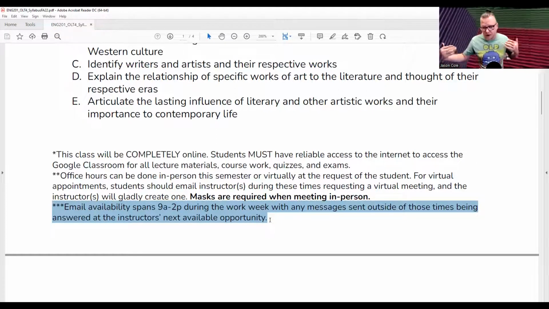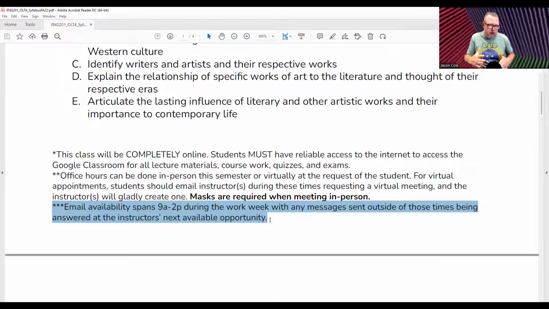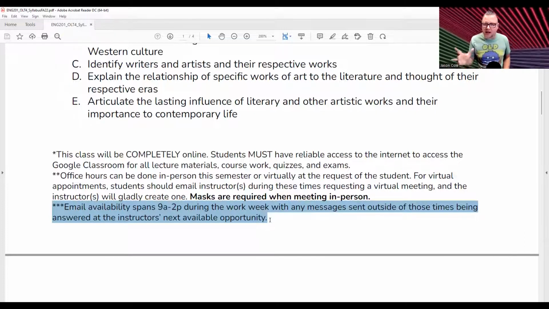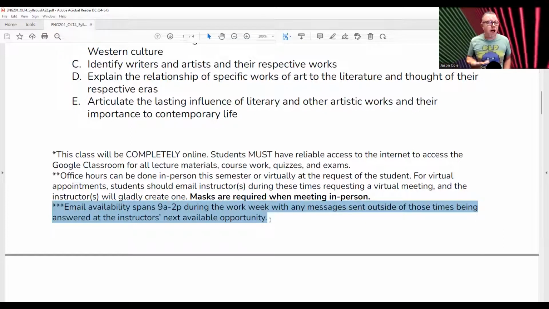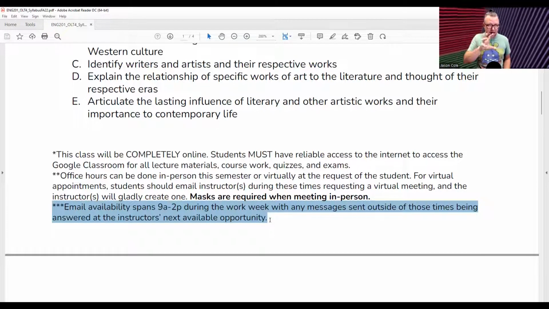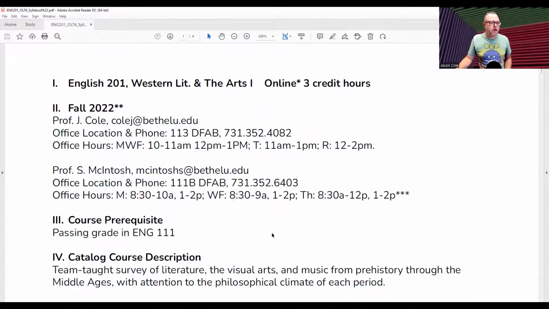Understand though, Professor McIntosh and I blur those boundaries sometimes. And so yeah, sometimes you may send us an email at an oddball hour of the day and you may get an instant reply. Don't expect that as the norm, however, right? What you are guaranteed, the guaranteed time you have is 9 to 2 each day of the week, Monday through Friday. All right. Now let's head on back up here.